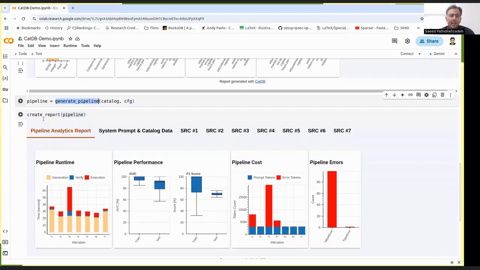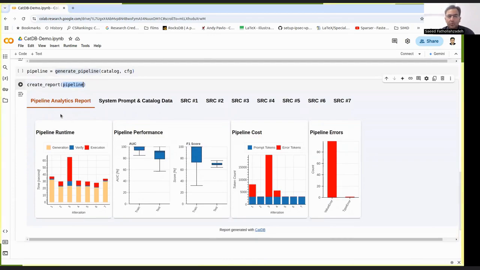in CatDB. Again, create report for pipeline output can visualize and show us what happened in the data catalog and generate pipeline API. First, pipeline runtime can show us generation time, verify time, and execution time of the pipeline. And also, we can visualize the performance of the generated pipeline models, the number of consumed tokens, and error types and their frequency individually for each iteration.